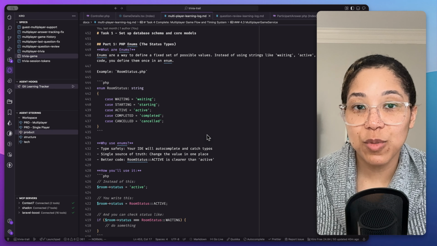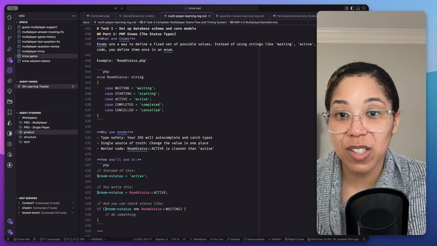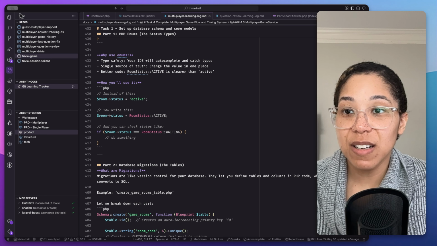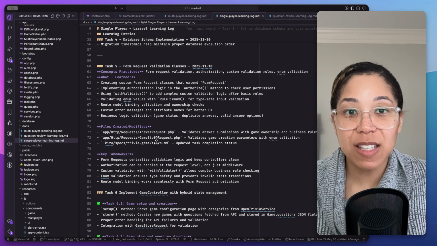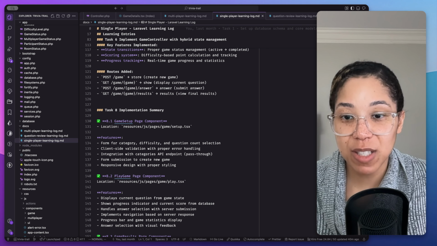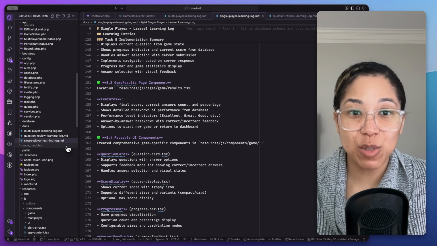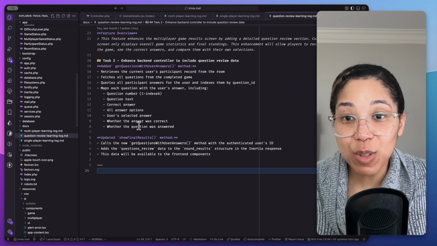I've transitioned over here, but this is a learning log. And so I've just added different things here. I have this whole doc section. So single player learning log. I think I was using that agent hook to help me generate some of these things. And then I tweaked it a bit. And then the question review learning log.